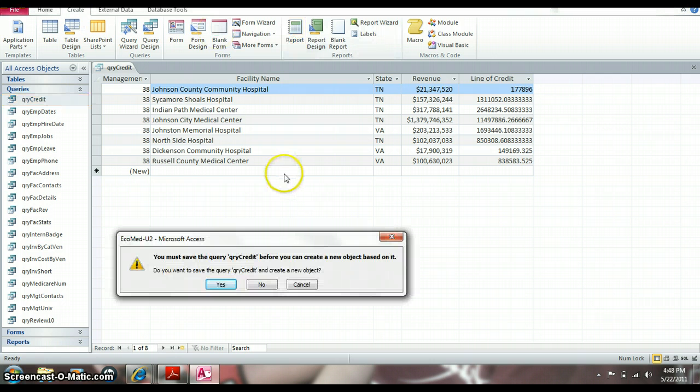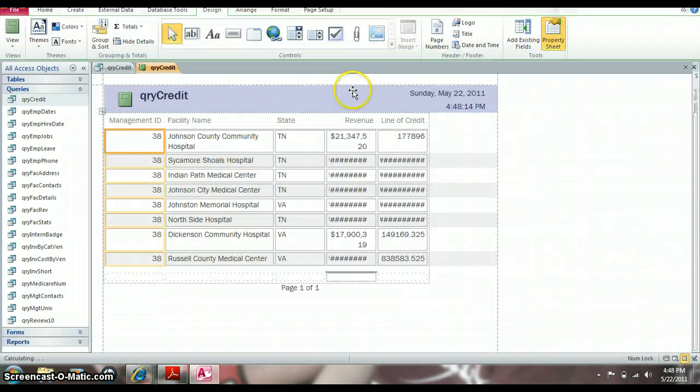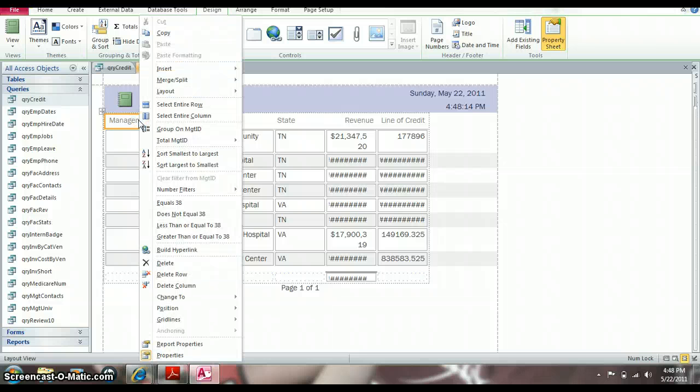Okay, when I went to create my report, I got a little error that said you have to save it. So we're going to save it, absolutely. Now hopefully it will create my report. Here it is. So now again, you're going to be working with changing the name. You're going to be adding a footer down here with your name, and you're going to delete one of the columns. Again, right-clicking is going to help you get through everything.